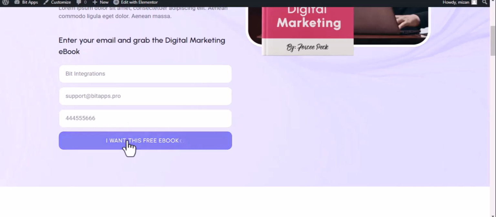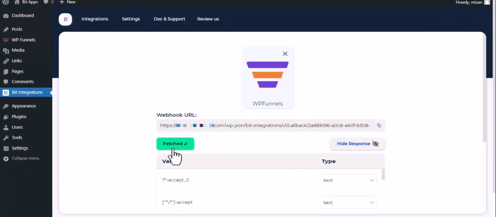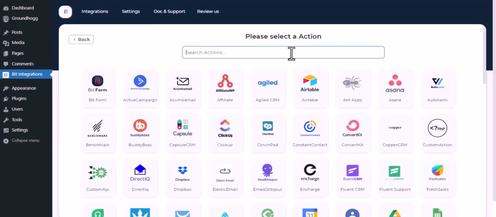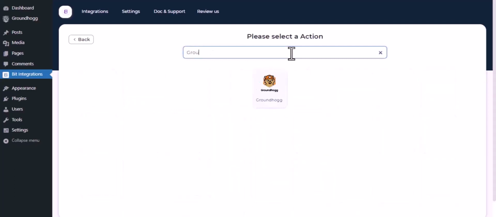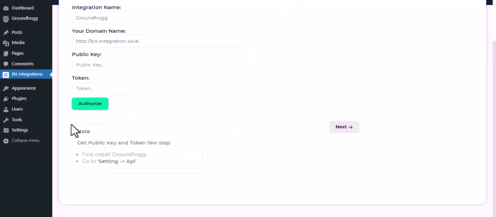Submitted. After submitting the form, go to the Bit Integrations dashboard. And here you can see data has been fetched successfully. Now click on Set Action. Now here search and select Groundhogg. Here, give a meaningful integration name as you want.